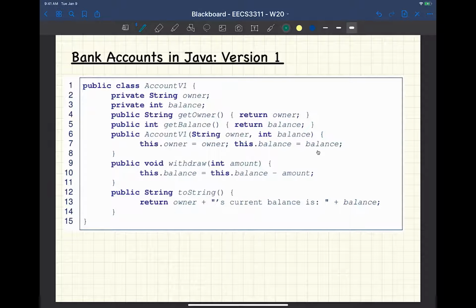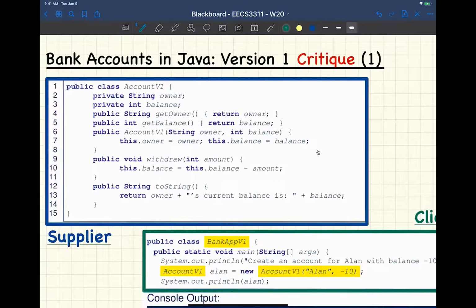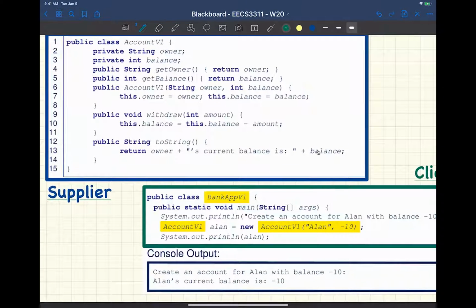What we did last time was bring you version number 1. We discussed at least 3 problems with version 1. Number 1, you can see for the constructor of account version 1, the balance is never checked, so it might be negative. In OOP, every time you make a method call or create an object, you are basically invoking some client-supplier relationship.